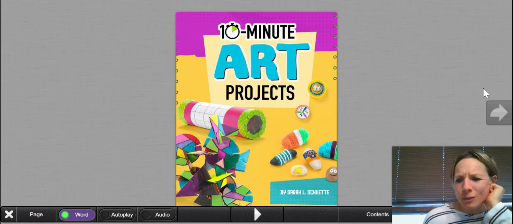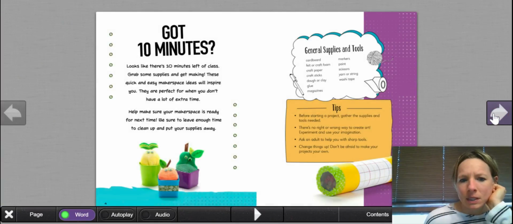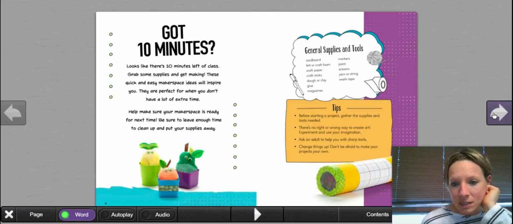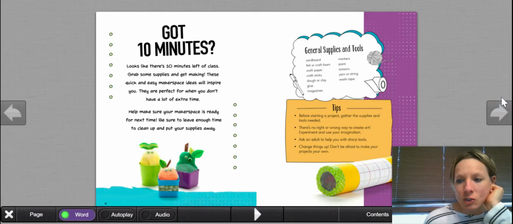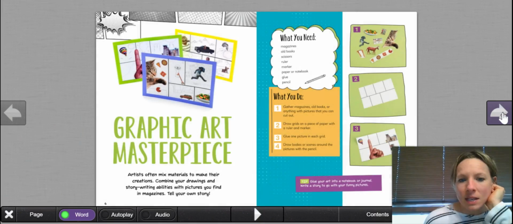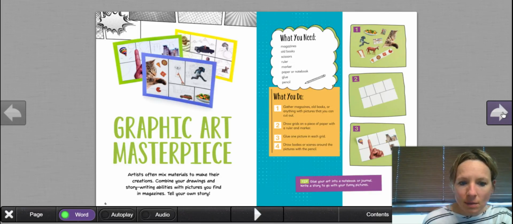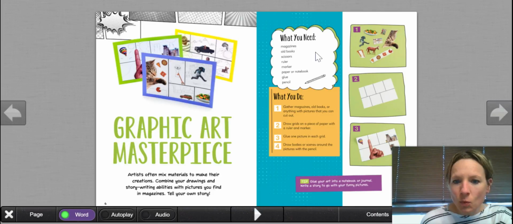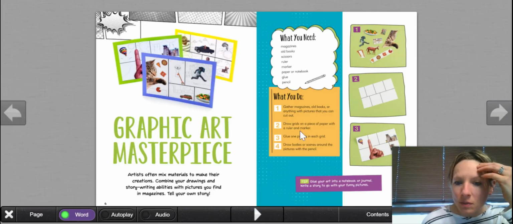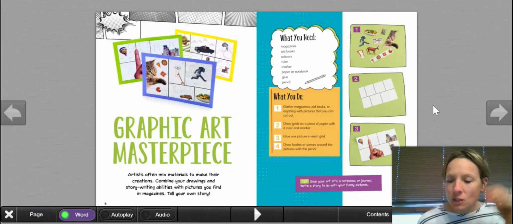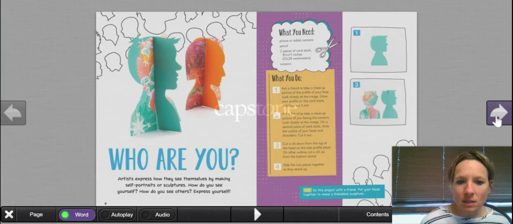Okay, so then I think you're familiar with this. To turn the pages, there's a little arrow. This is the beginning of the book. It gives you ideas, a supply list, and tips. This is the introduction of the book, and then it gets into the actual projects. So there's a graphic art masterpiece. It tells you what you need and then the directions for how to do it. And they do that for every art project.